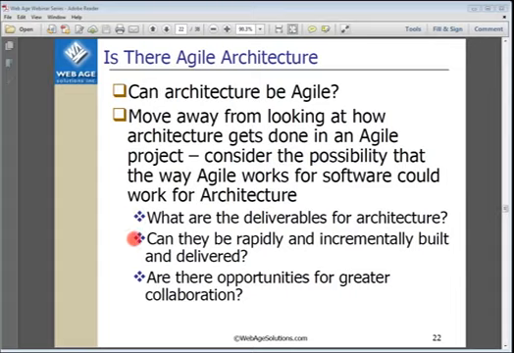And then, taking a look at what those deliverables are, ask the question: is there a way that these can be built and delivered quickly and incrementally, meaning that maybe we can get some of it out and it works with the idea that we're going to improve it over time? So what in our architecture practice would fit with doing it that way?